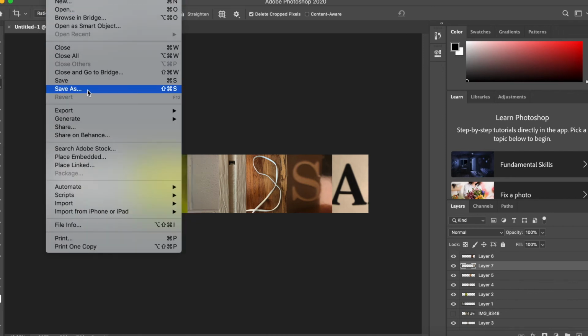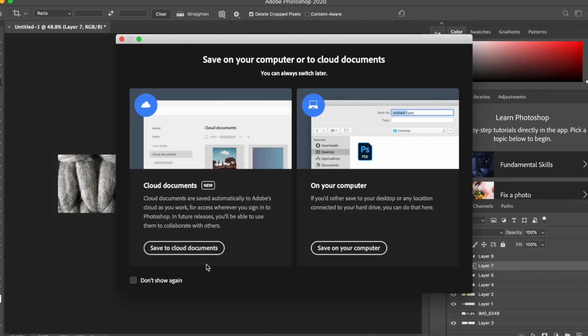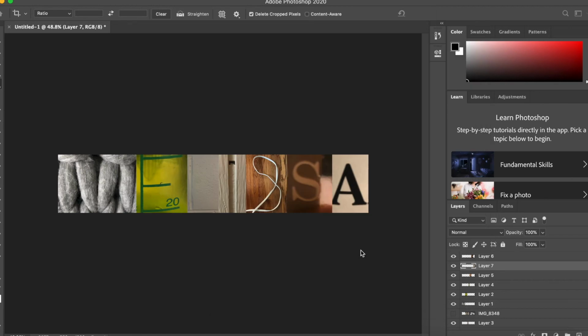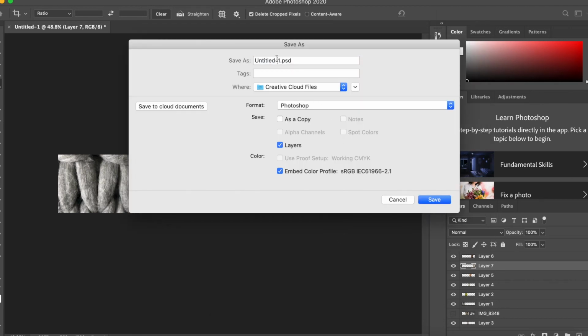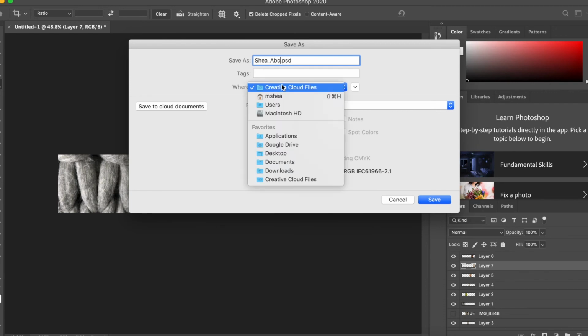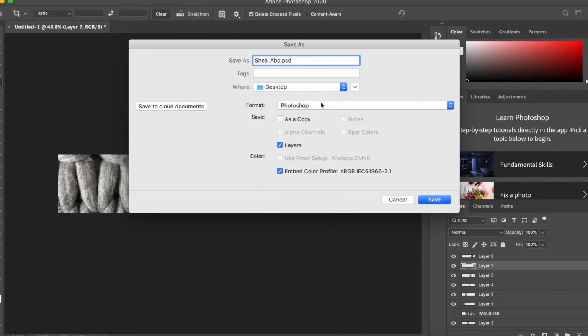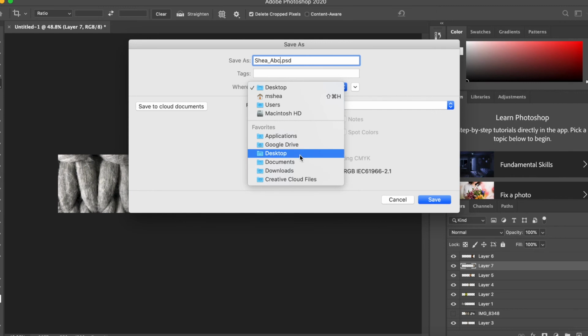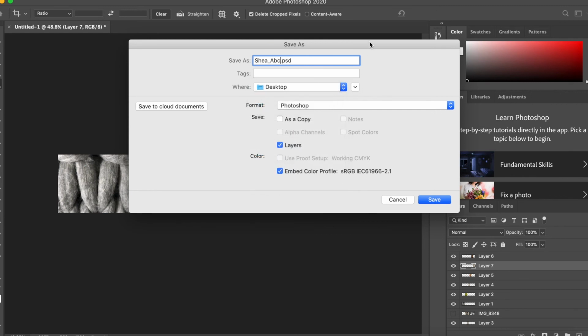Next thing we want to do is go ahead and save our document. So File, Save As. And you do not want to save to the cloud. You want to make sure you save to your computer. So you're going to go ahead and rename the project your last name _ABC, which is the project that we're working on. And you're going to change the location to your computer.